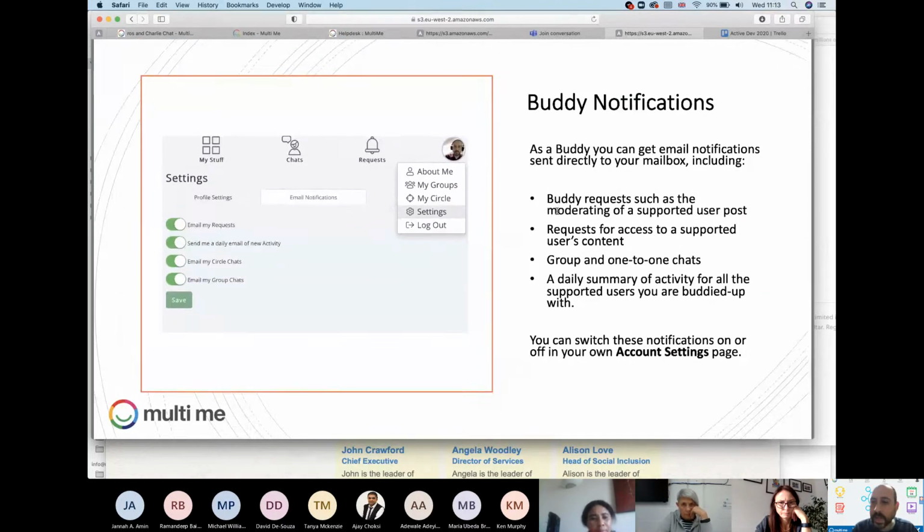The buddy gets notifications as well. So if you've added an email address to your account as a buddy, you will get notifications when a user wants to post something and you need to confirm or veto that, or if someone has sent a request, but also just for general activity for that supported user, you can get email notifications sent to you.